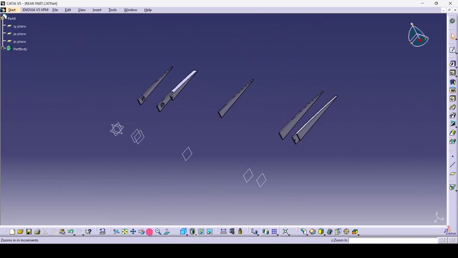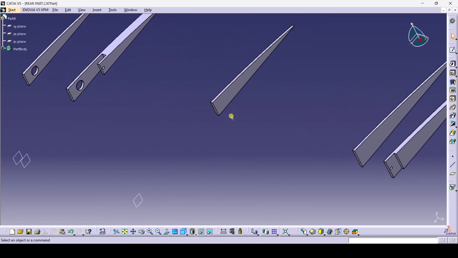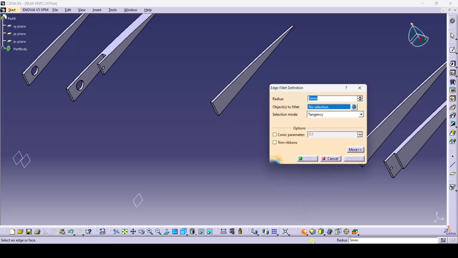Now we have to convert all the flat faces into a curved one, so that after attaching this rear part with the front part, when you move this control surface up and down, these sharp edges will not hit the front part. So without any disturbance you can easily move that if you make it curved. And normally to convert this sharp edge into a curved one, we will use the edge fillet.